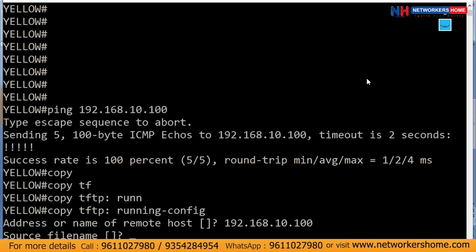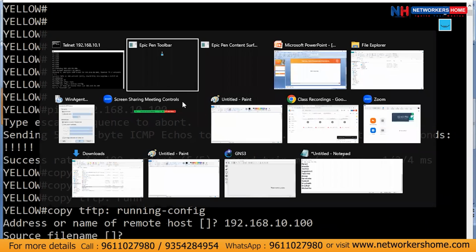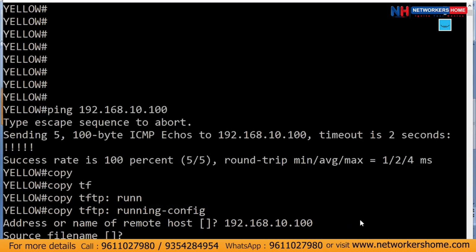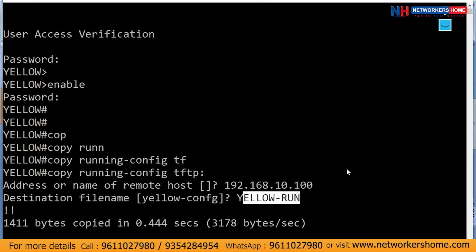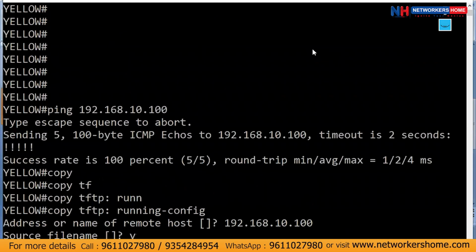Now, the source file name. I have to give the source file name. So I've saved the file name here, as you can see. I closed it. It was hello-run. Previously we saved the name as hello-run. So now I give the source file name as hello-run. What the router will do is check this computer, this IP, for this particular file. And if it finds that file, it's going to take that file and copy it to the running configuration.